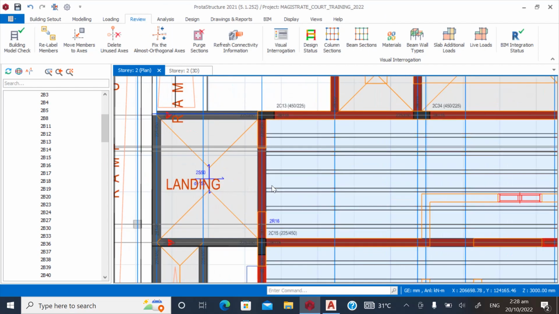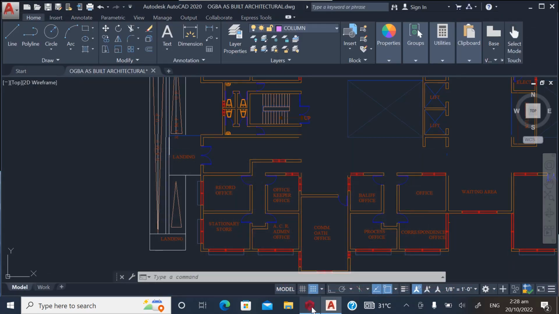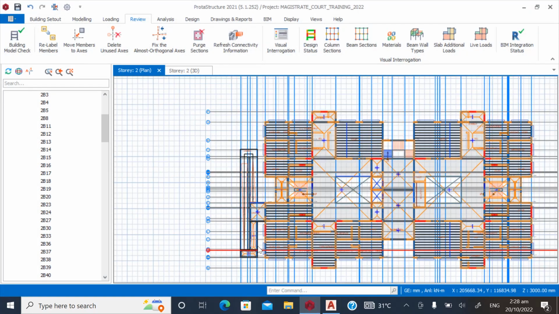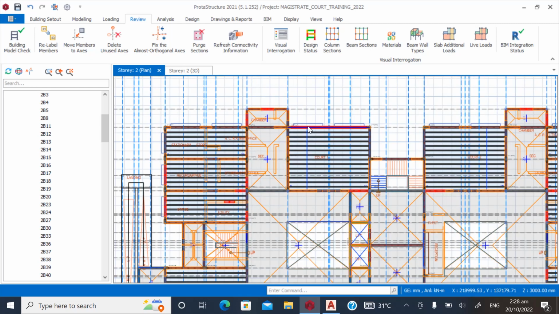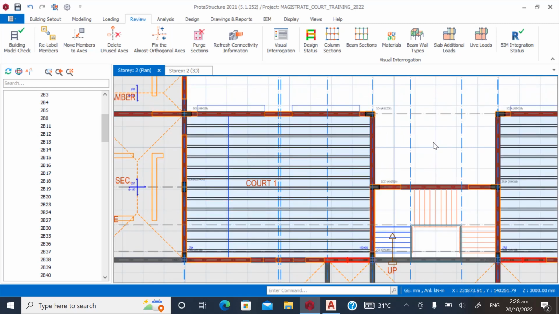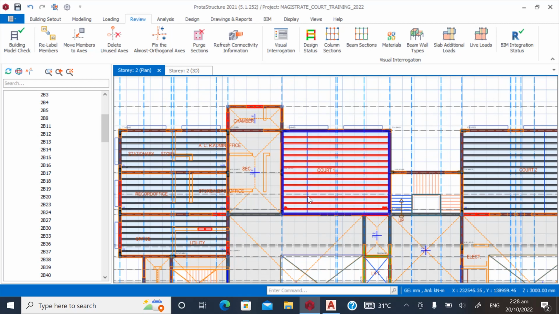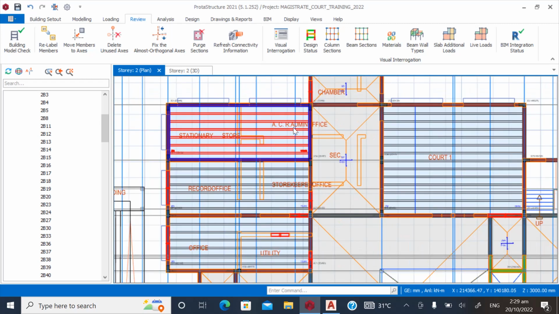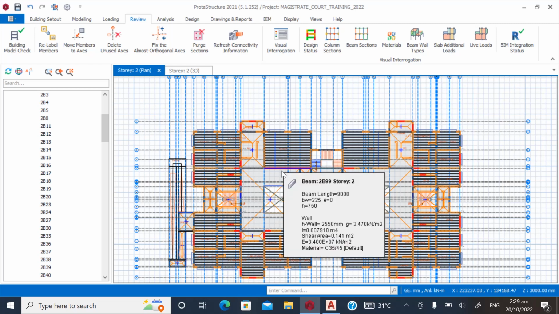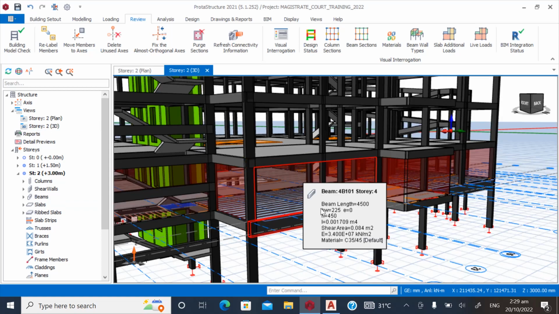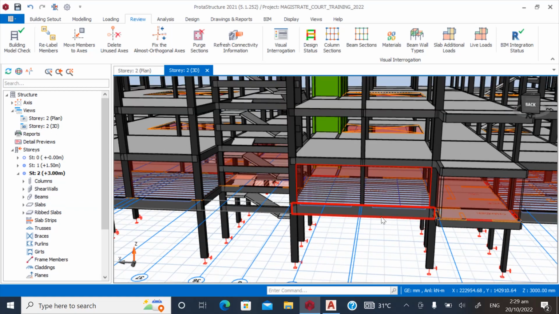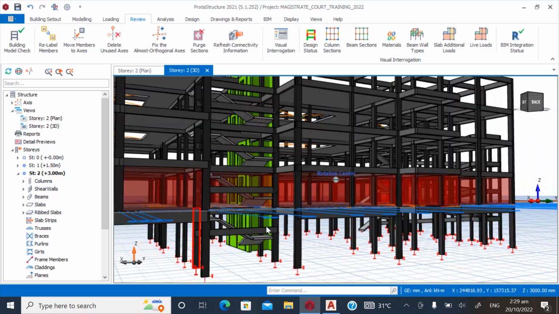Alright, so I'm going to stop here. So while practicing on your own, you look for those areas where you don't have walls, and you delete all the walls from the beam. So let's have a look in 3D. Alright, so now this is what we have done in 3D.